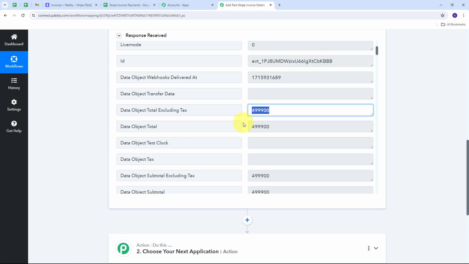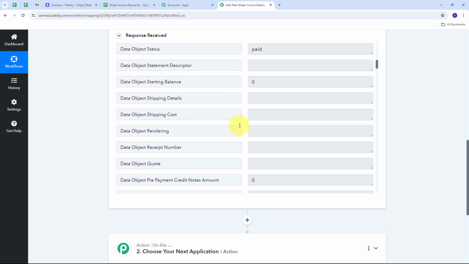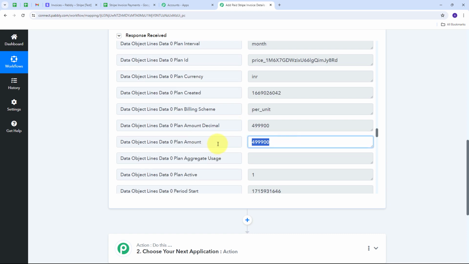But in this response, I'm going to get all the amounts in the lowest currency unit as I'm receiving this amount in INR currency, that is for Indian rupees. So I'm getting this in lowest currency unit of INR, that is Paisa. So that's why I'm getting this much of amount. So this is my total amount. Now I'm going to scroll down and here I have my per unit amount.